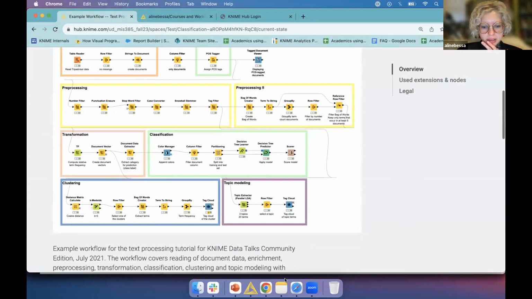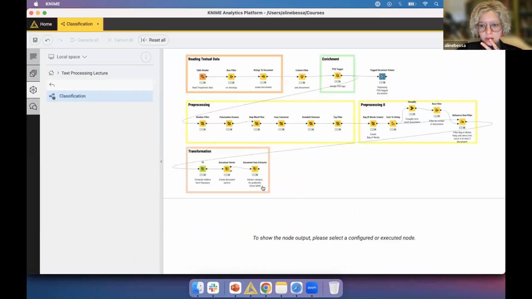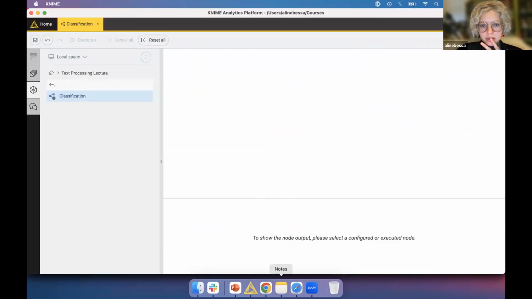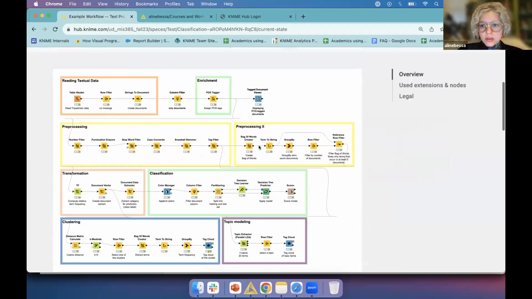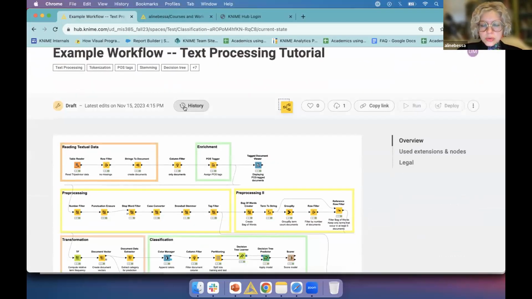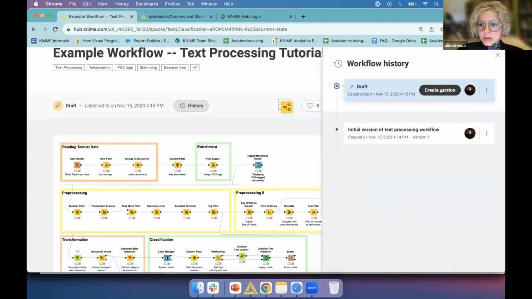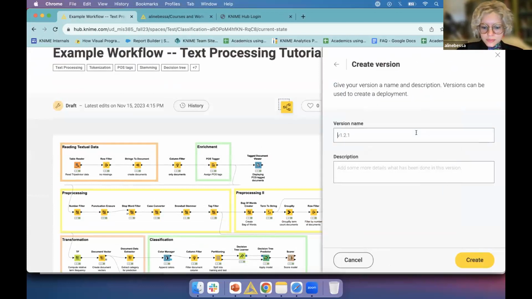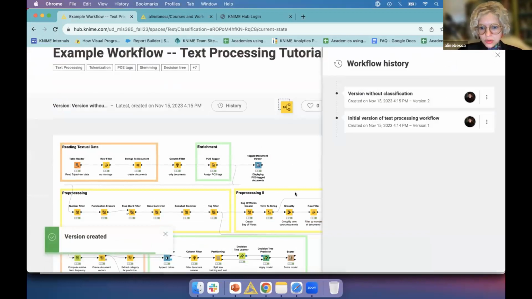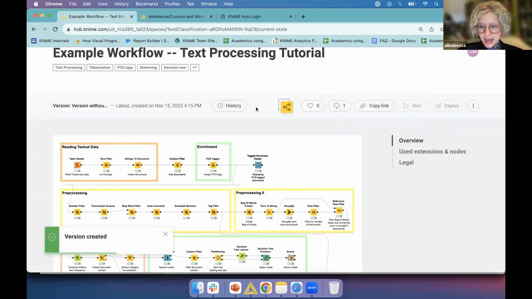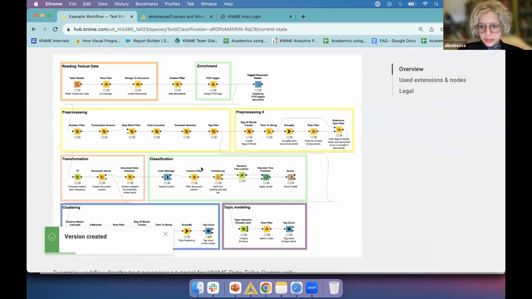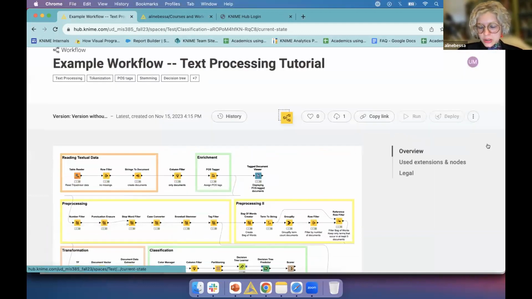415. Yeah, maybe the image. Let me see one thing here. No, deleted. Yeah, maybe let's see the versions. So this is a new version, right? So version without classification. The image sometimes takes a little while to change because maybe this is cached. Okay, so this has more to do with the browser than with anything else.